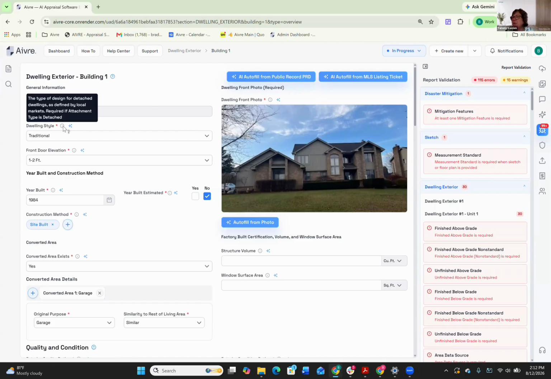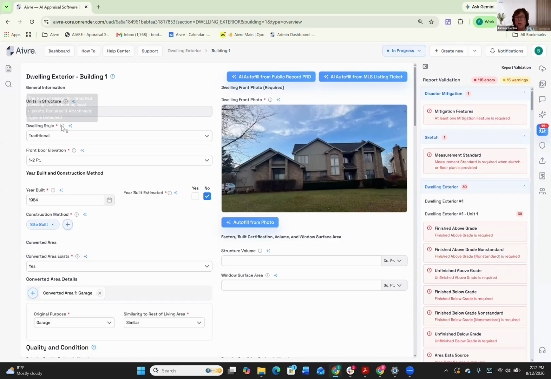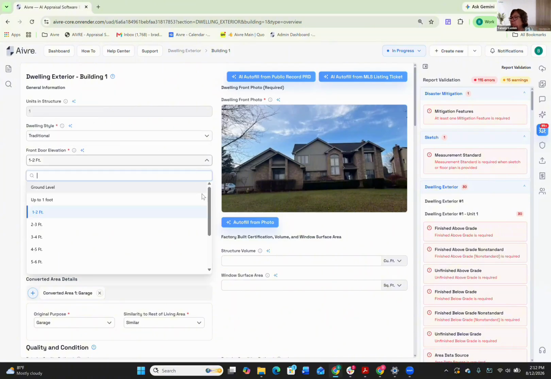The dwelling style, there's quite a number of selections. You can read through them at your leisure, and you're going to pick really what's common in your area, whatever this thing is called in your market area. The front door elevation, you see it has a lot of sort of wide choices.